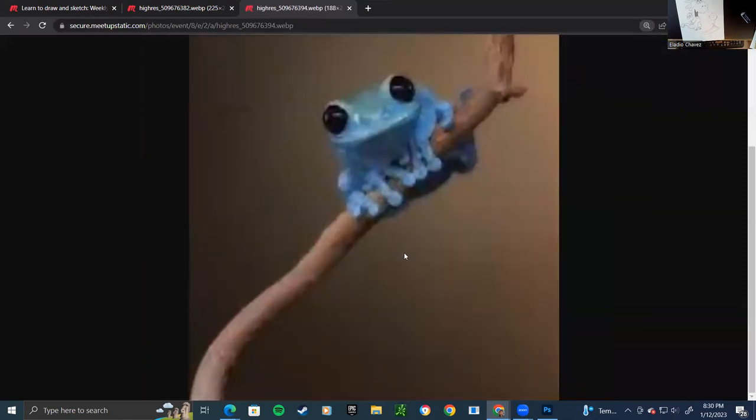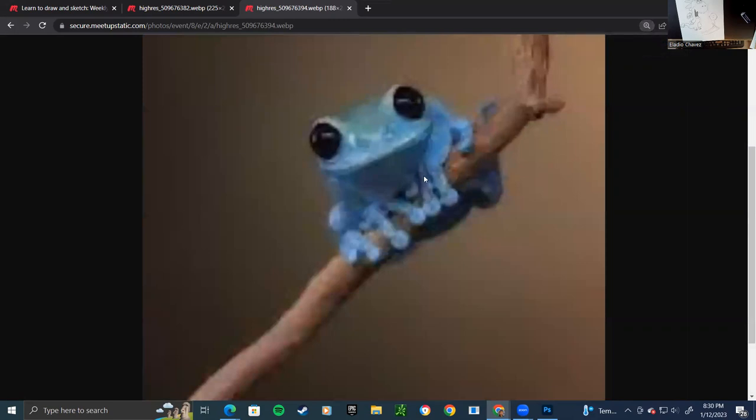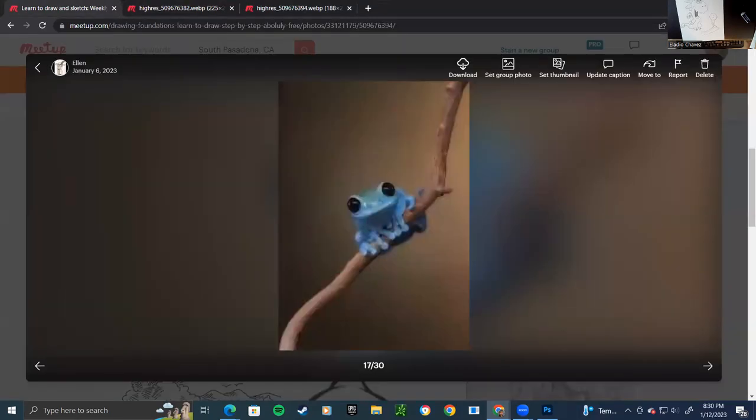A lot of little circles and stuff. The angle is really interesting. This is a little blurry. You're gonna have to make some of this stuff up. Anyways, we'll just use it. We'll simplify it.